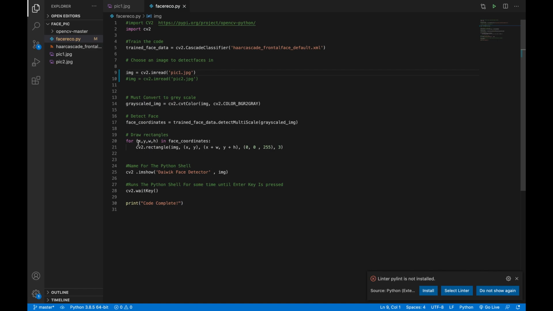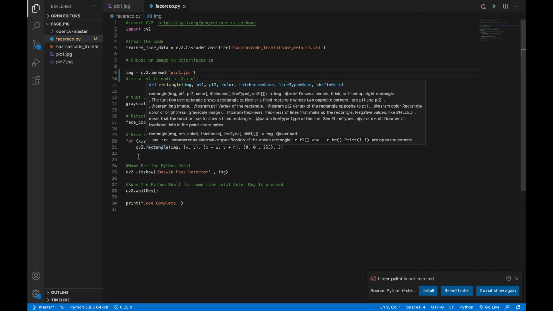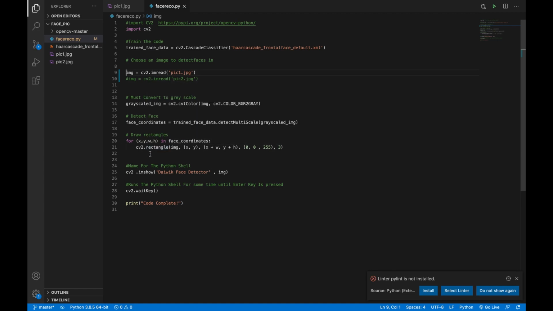And then in the next step we are going to draw rectangles over our face in the image. Here we had added a loop. This is a for loop. Basically we are saying for x, y, w, h, these are variables, in face coordinates. So we'll open this face coordinates variable over here, and then we'll say cv2 to make a rectangle over the image.